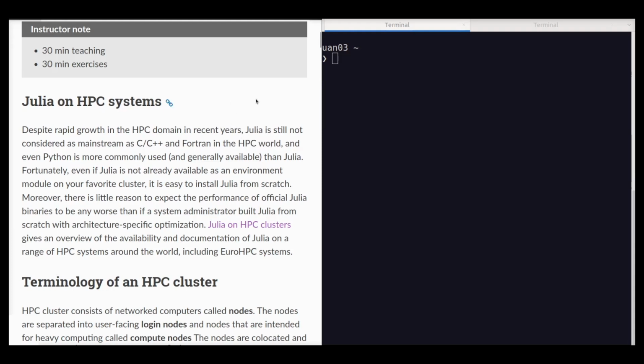Julia is not really yet considered a mainstream language like C or C++ or Fortran in the HPC world, but the nice thing is that Julia is a high performance language, and it has been used in peta-scale computations, and is definitely better than Python, of course, which is still more commonly used, usually to interface to lower level languages.